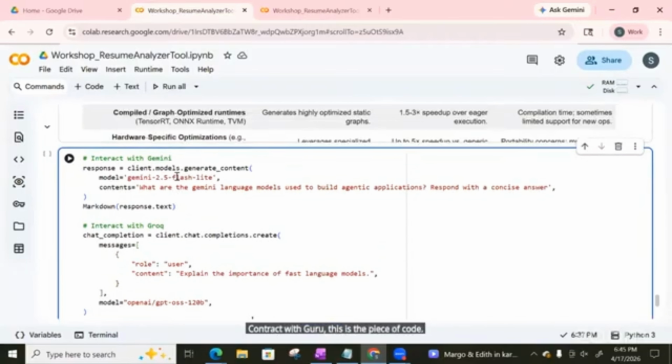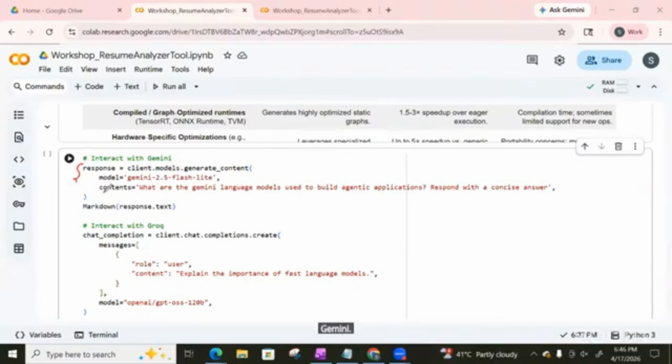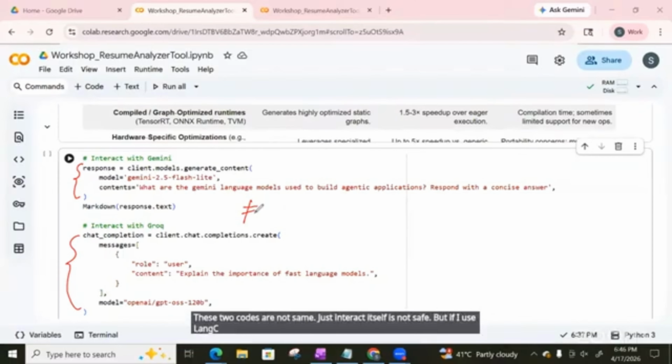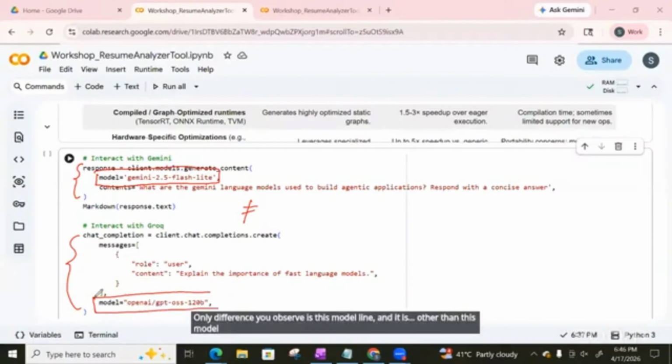Now, just compare these two pieces of code. This is the piece of code to interact with Gemini, and this is the piece of code to interact with Grok. These two codes are not the same. Just the interaction itself is not the same. But if I use LangChain, the code is similar. The only difference you observe is this model line, and other than this model line, the remaining code is the same.